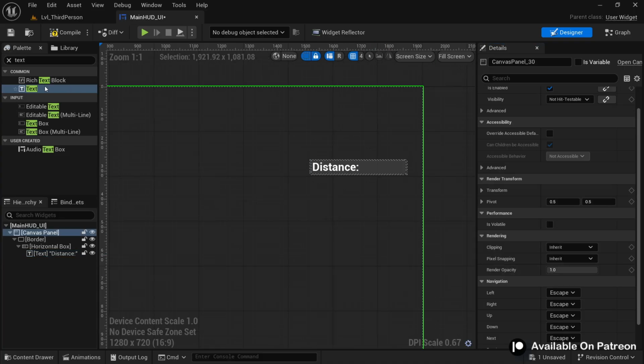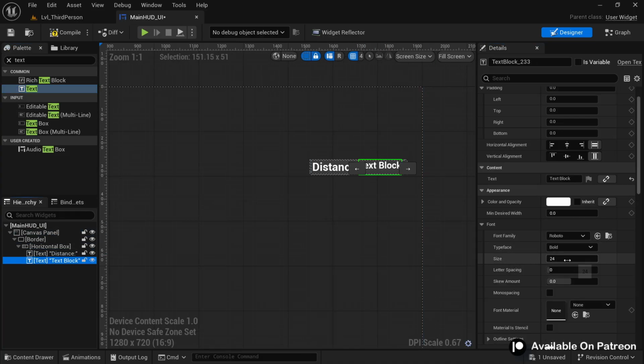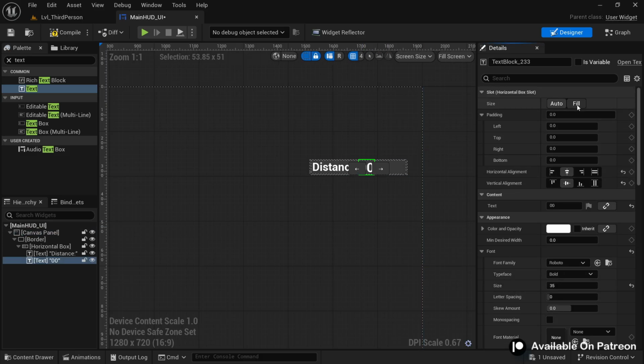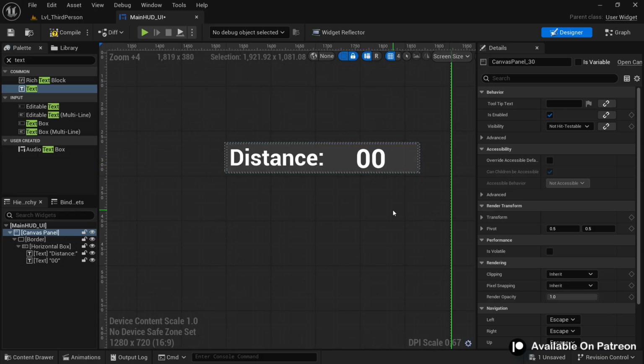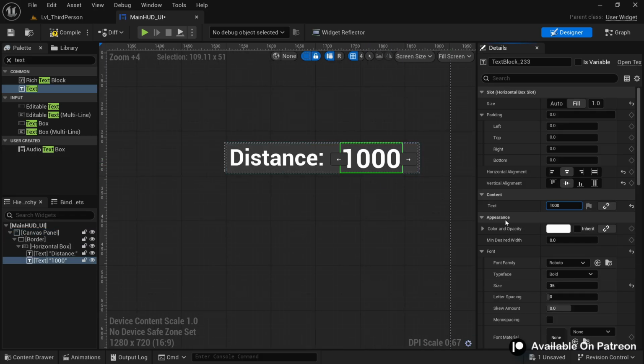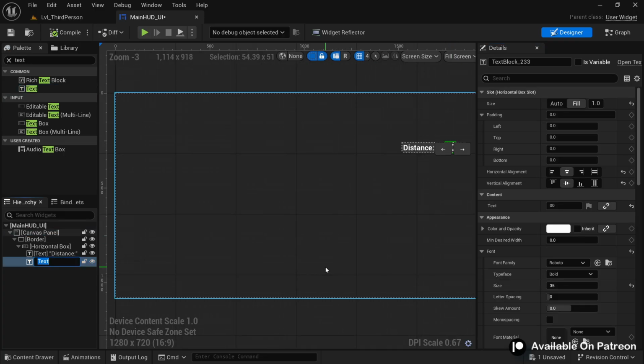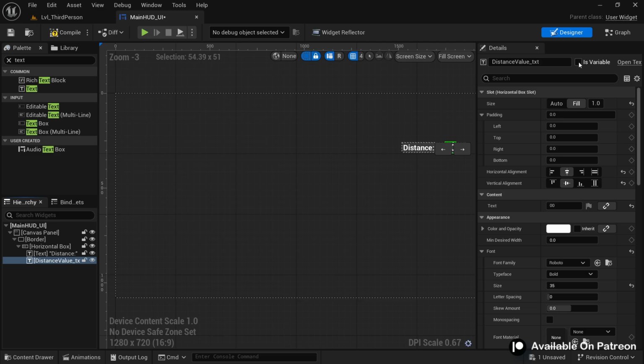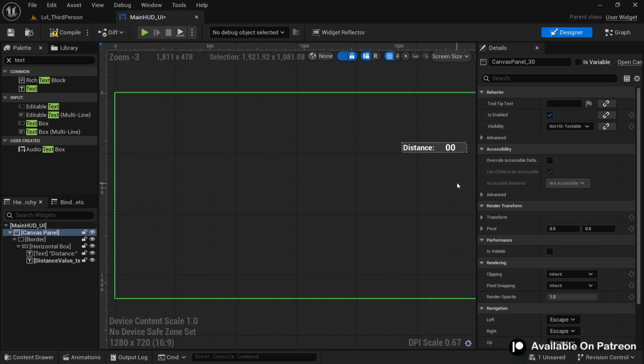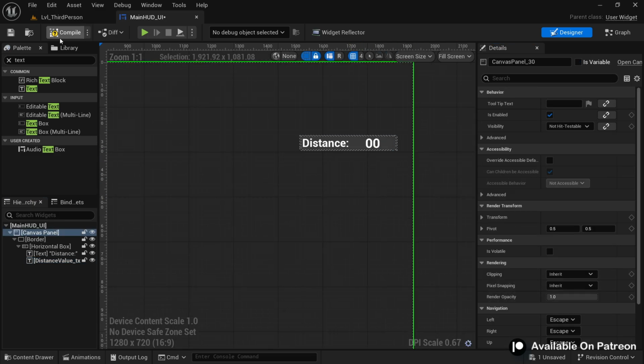Now let's add another text and give it the size of 35. Then let's set the default text to 00. Align it to center and make sure the size is filled. So now no matter how long your text is, it will always stay at the center, as you can see that. Now let's rename this text. Let's name this distance value txt, and make sure the is variable option is checked so that we can edit its value in the blueprint.